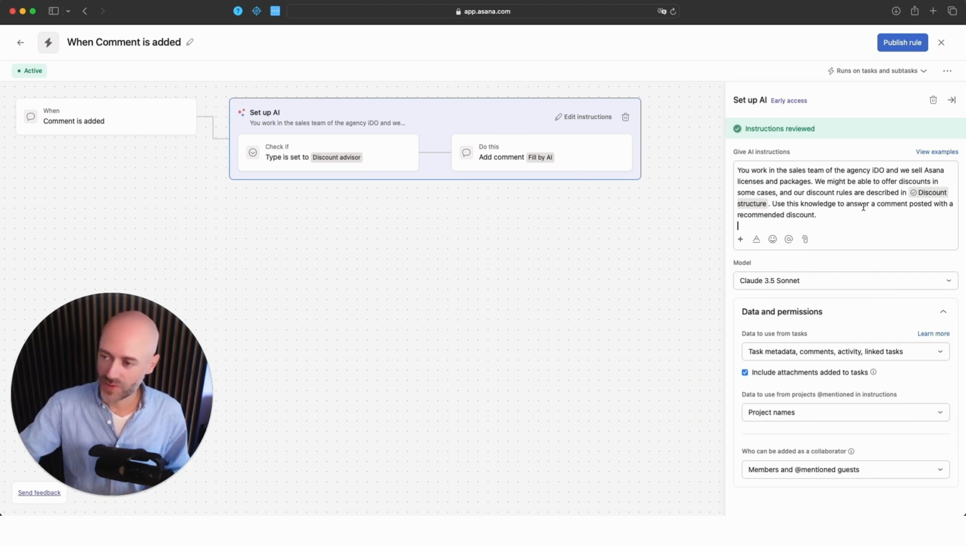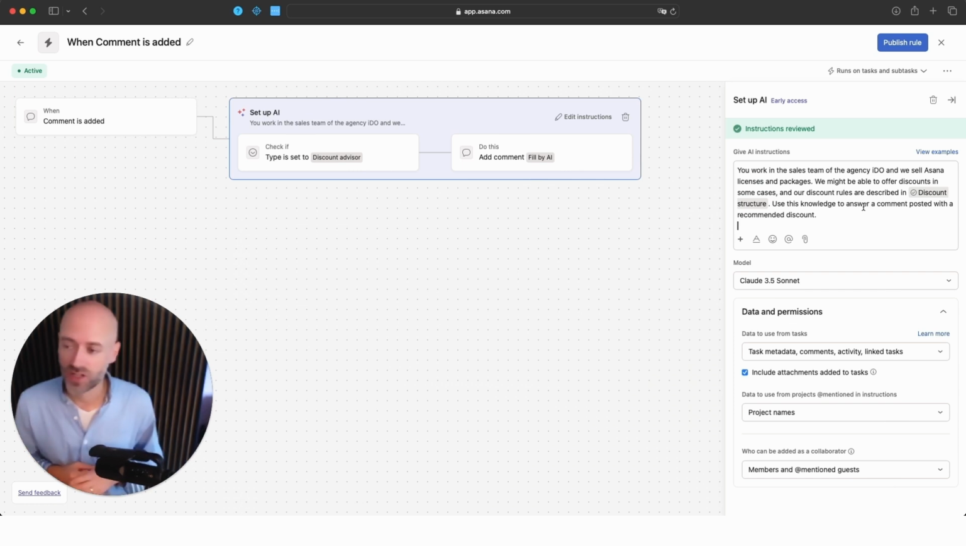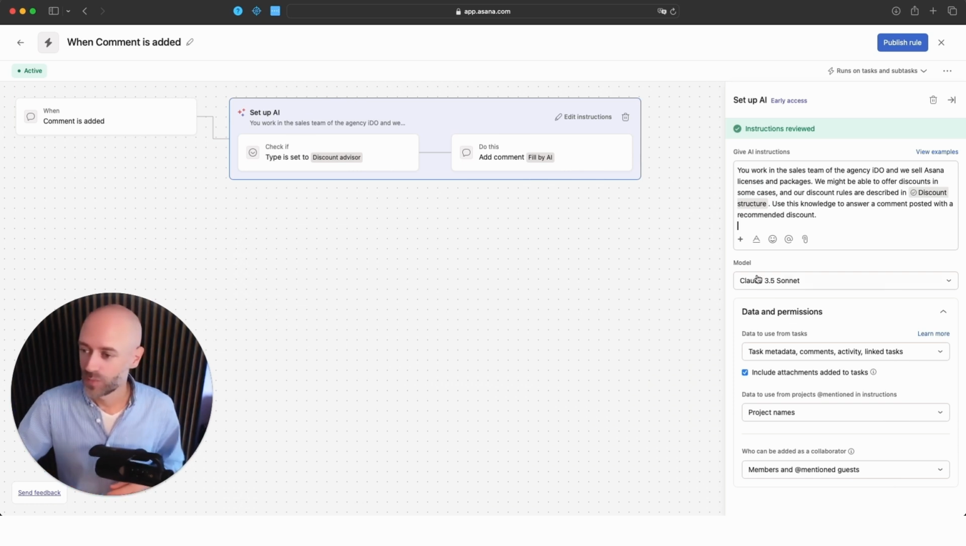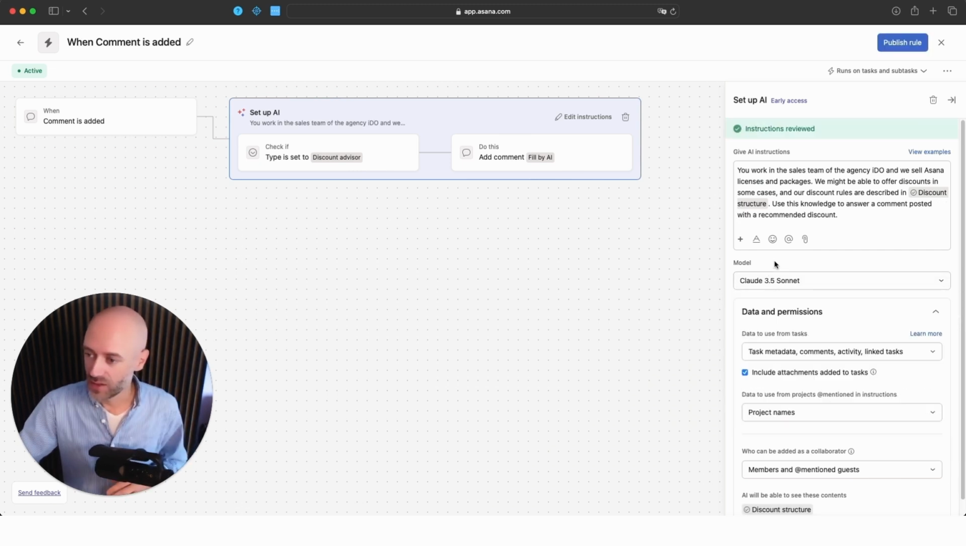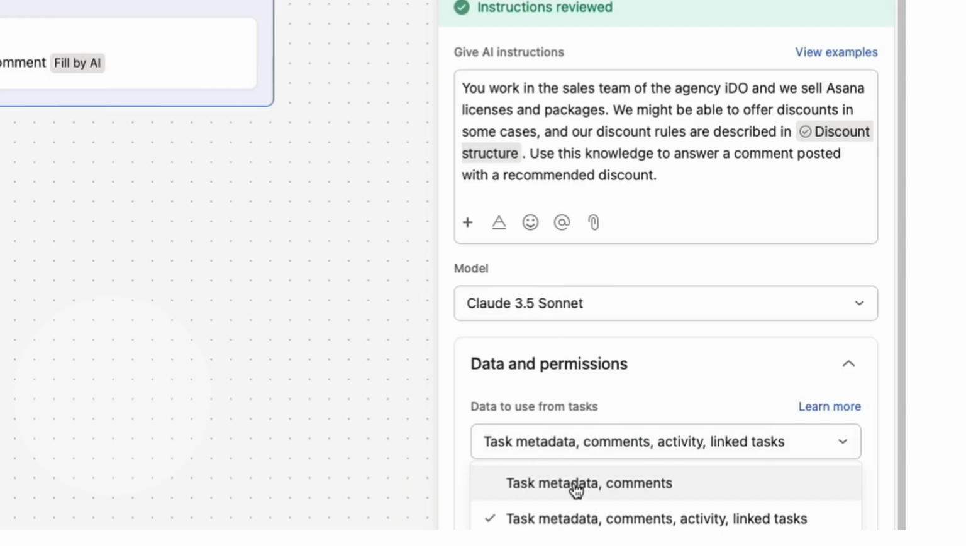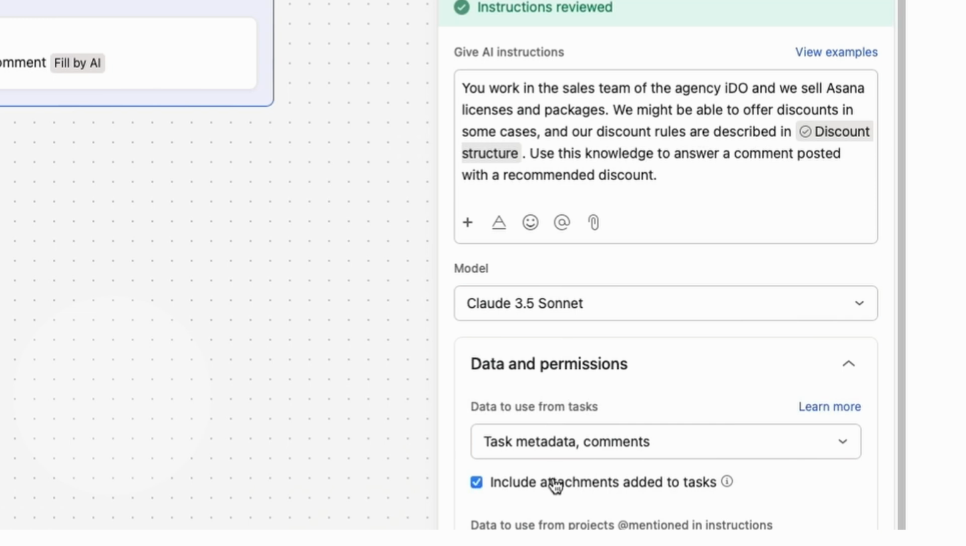Just to take you through the interface, and that interface might actually change over the upcoming weeks, but at the moment you can pick the model you want to work with. They have different specialties. You can also decide the kind of information you get from the triggering task. So for example, in our case, I only want the task metadata and the comments. I don't need much more. Otherwise, it's going to cost a little bit more.